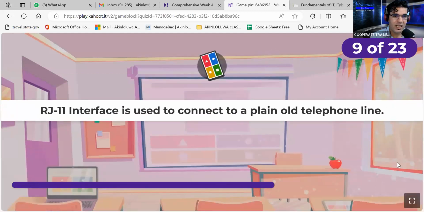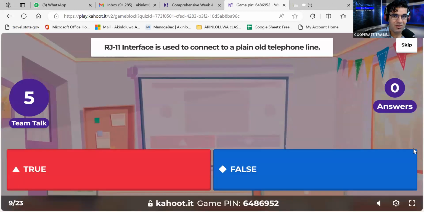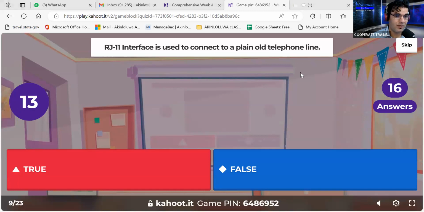Okay, RJ11 interface is used to connect a plain old telephone line. We had discussed RJ45. We have discussed RJ11. So I think you should get a clue here. RJ45 is for the internet connectors, and you can have an idea of it.